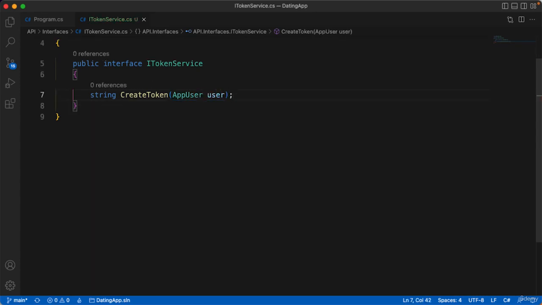Now this interface you can see as a contract. Any other class that implements this interface has to support this method. And it has to return a string from that method. And it has to take an AppUser as an argument. It's like a contract between our interface and our implementation.